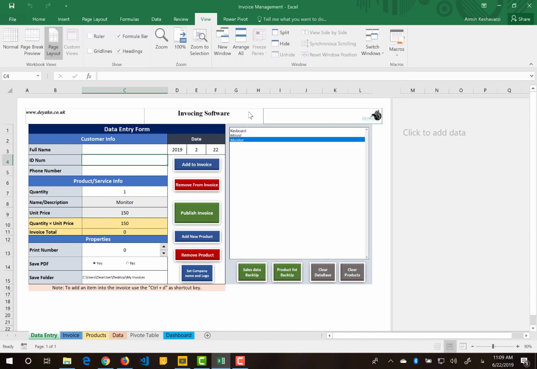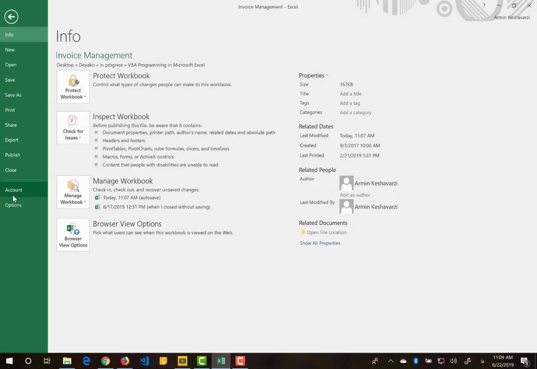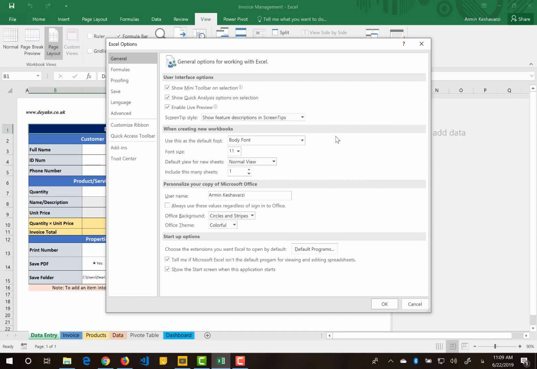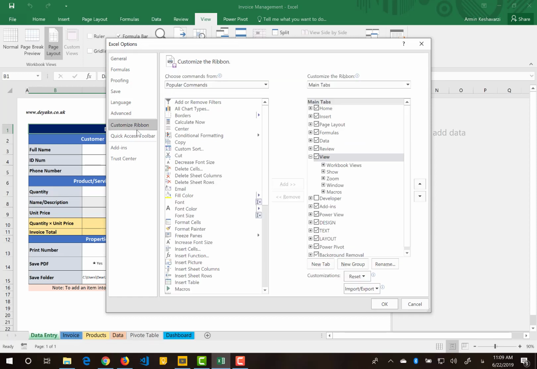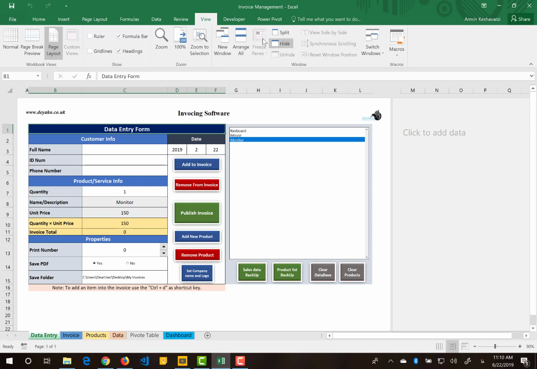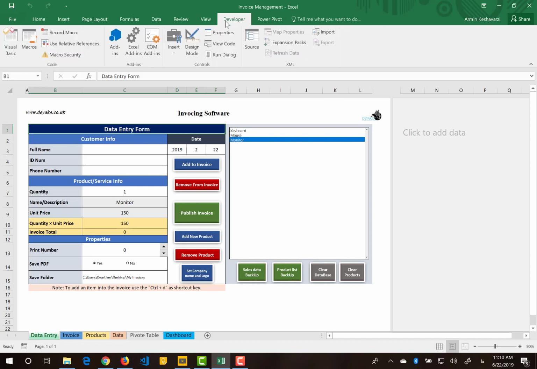However, there is another way. There is a tab called the Developer tab that helps us go to the VBA directly and also has more tools to work with. So go to File, go to Options, and then in Customize Ribbon, tick Developer. After you tick that and press the OK button, you will see a new tab in Excel called Developer.